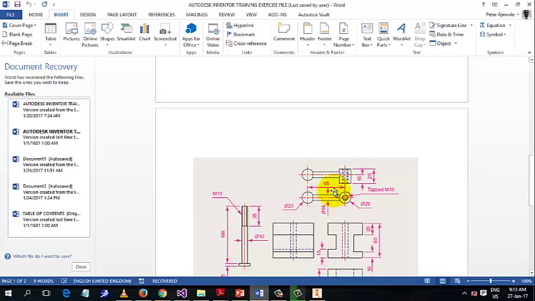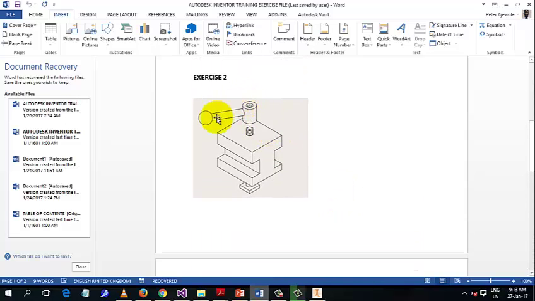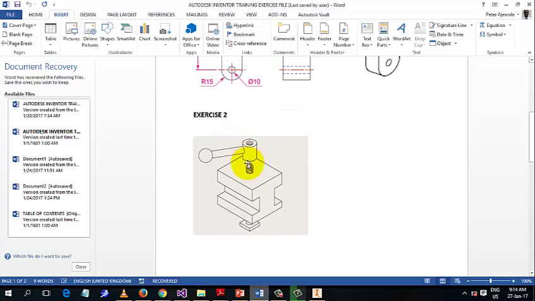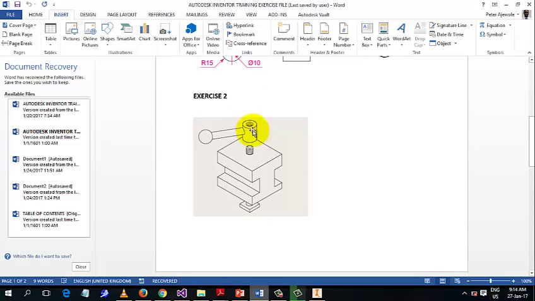How do I create this part? There are three features. You see that it has internal threading. So I'm going to create something cylindrical right there. Then I'm going to create the internal threading. Then after that, I will create this knob by revolving it. I will use revolution. So how am I going to go about this?